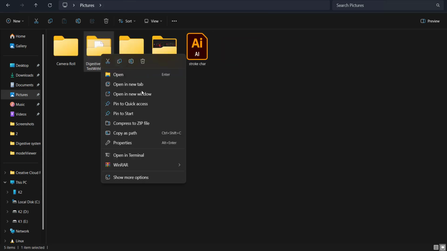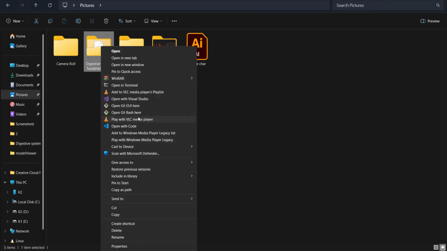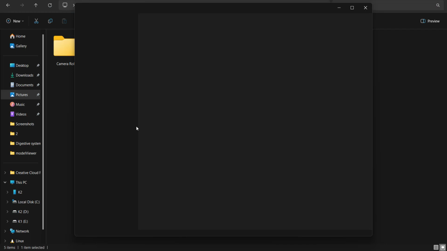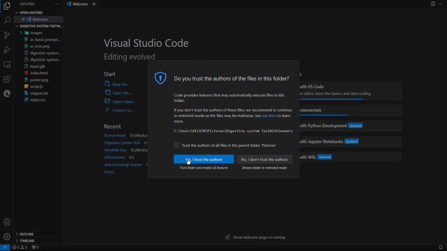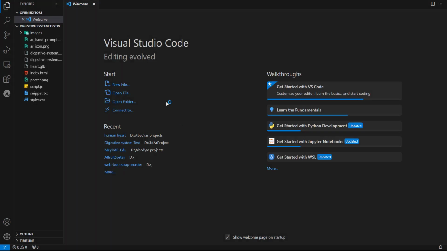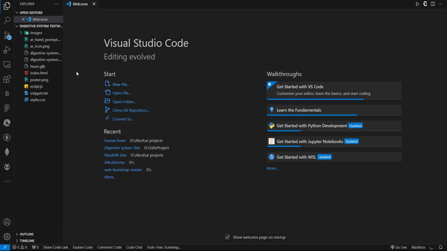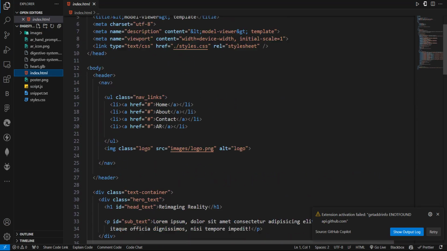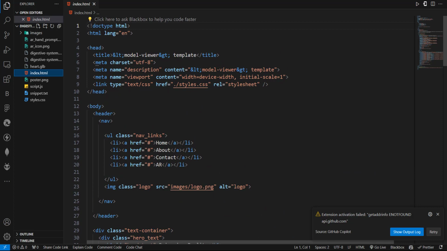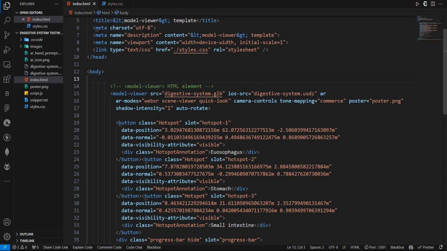I'll right click and then open show more. That's for Windows users. Open with Code. Yeah, VS Code. So this is my project, and these are the codes. That's what we have for our code.